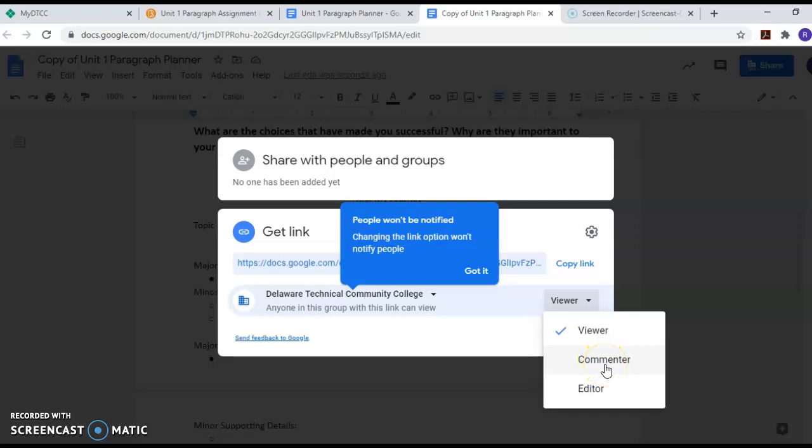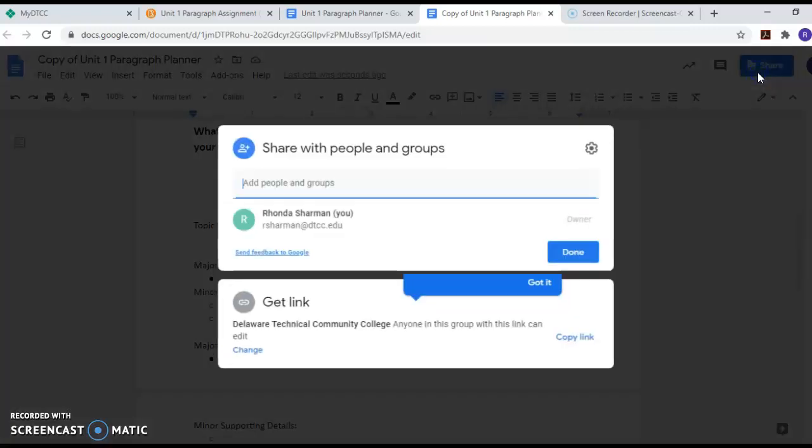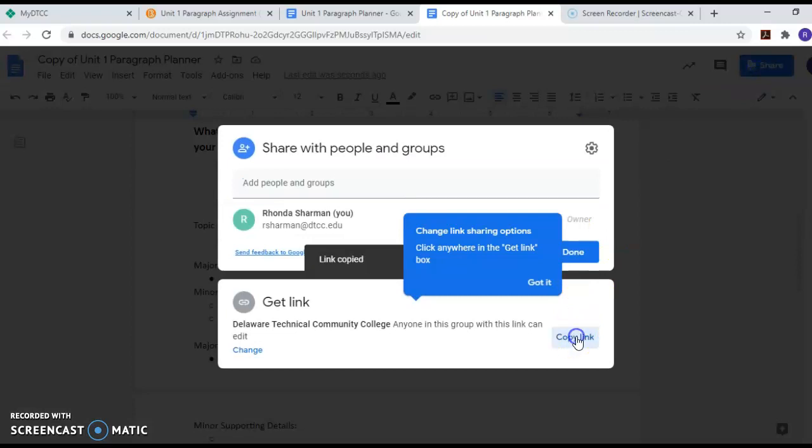Either way would work. If you do the editor, then your instructor can change your form. If you do the commentator, then your instructor can simply make comments. Either way would work. And then either share it with your instructor's email, or you can copy the link and post that in the submission folder for your document.